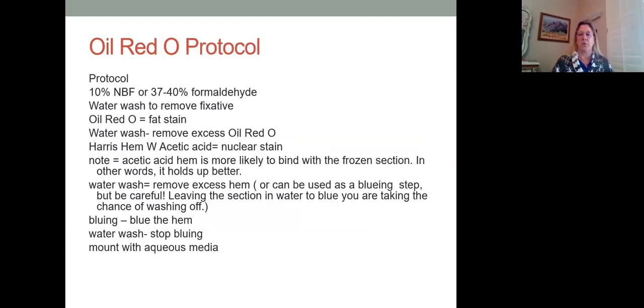All right, so our protocol. The first thing we're going to do is go into a 10% NBF, or you can use straight up formaldehyde. It doesn't really matter.